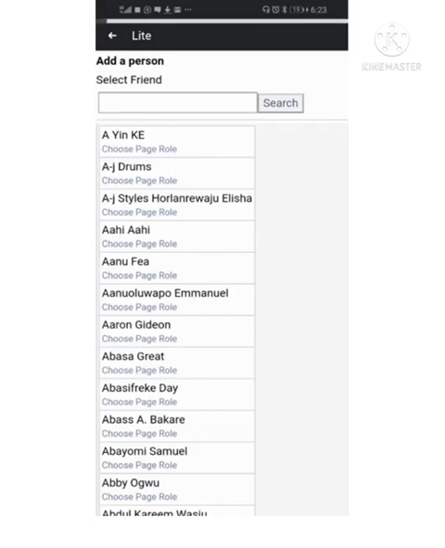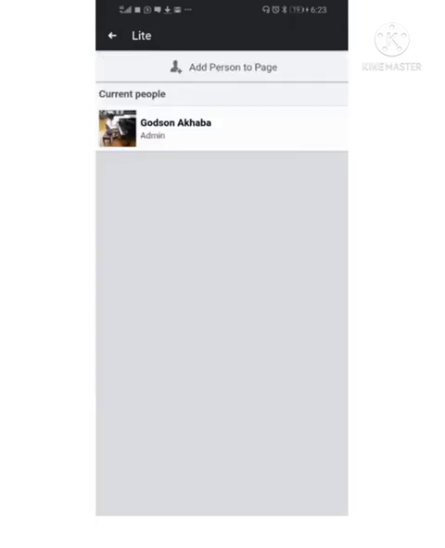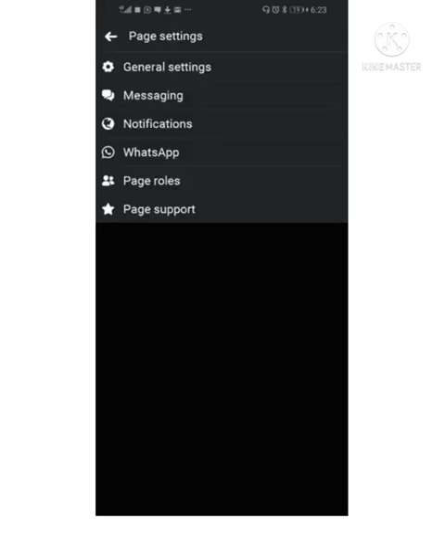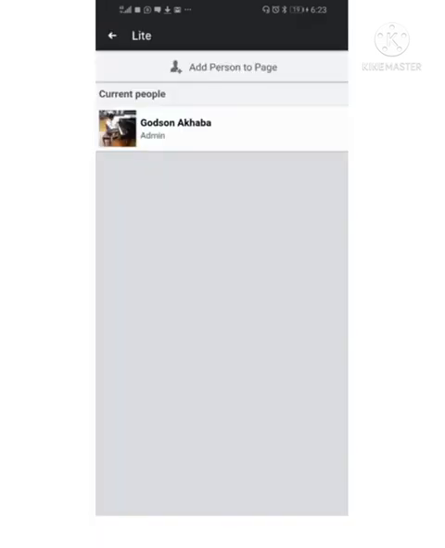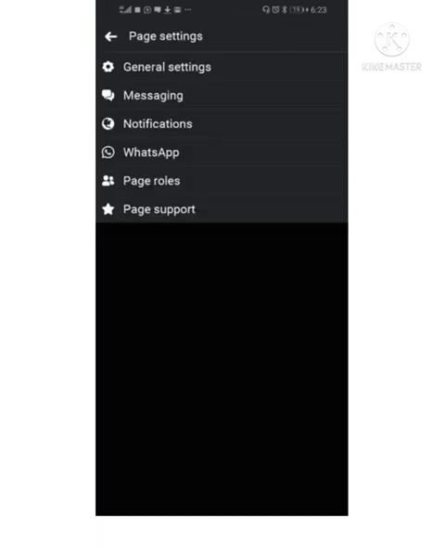I'm not really ready to go through all that. So it's going to ask you for your password. Then you can choose your role. Probably you want them to be the page editor or contributor or whatever. But this admin part is very important. Probably you want someone to run ads on your page; the person will have to be an admin on your page before you can run the ad. So that's the general settings and notifications.